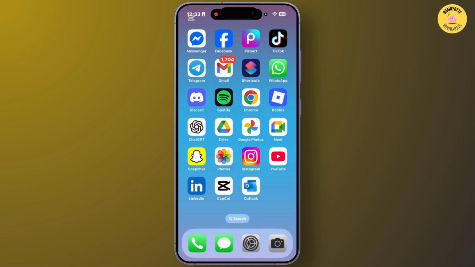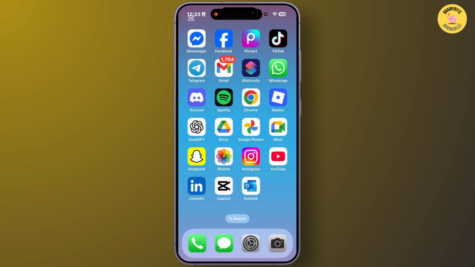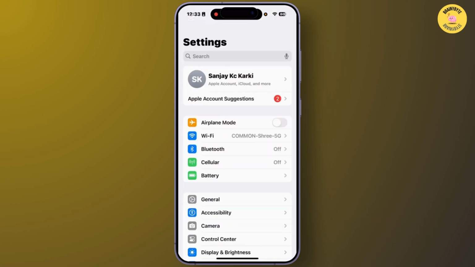Today I will guide you on how you can fix the problem of Face ID and passcode not showing on your iPhone. So let's get started. In this process, at first you'll have to open Settings on your iPhone. Alright, after you open Settings, you will get this interface.